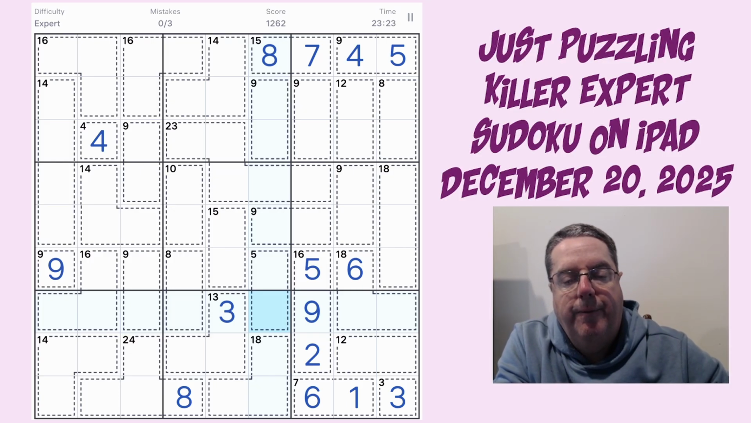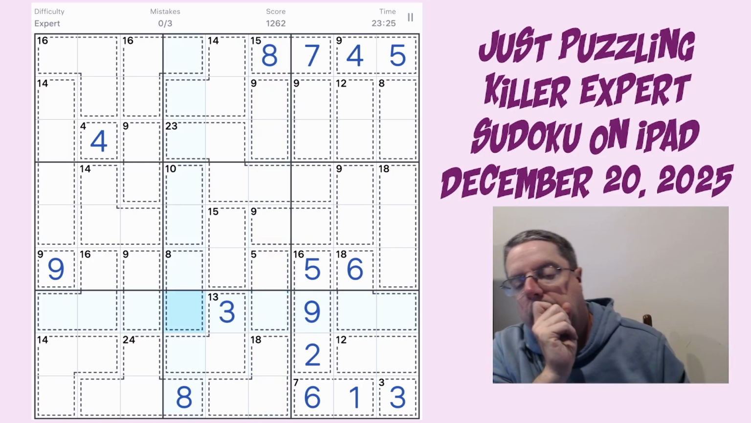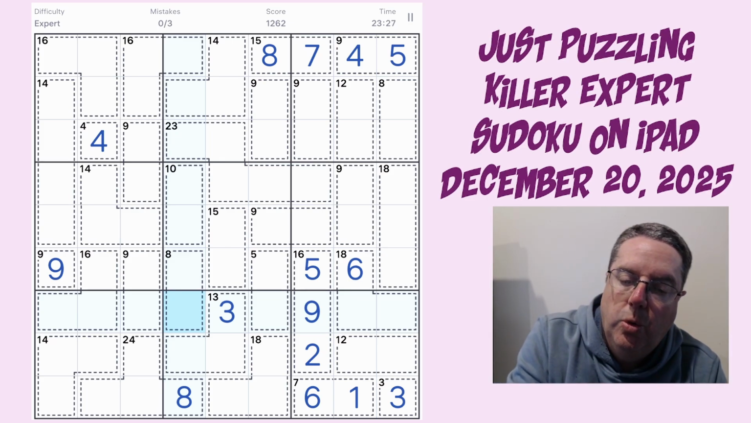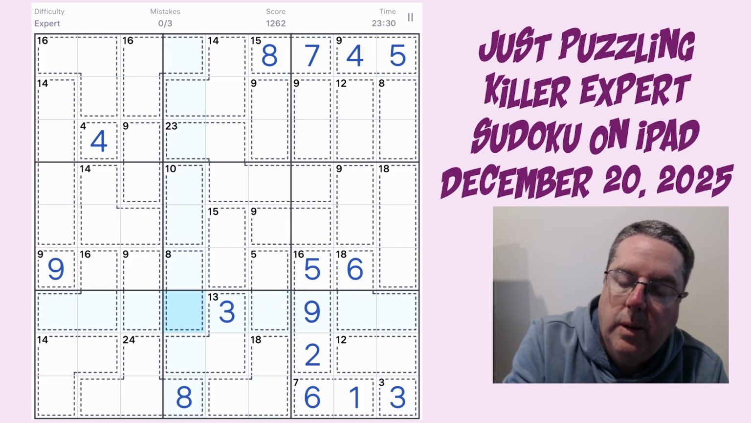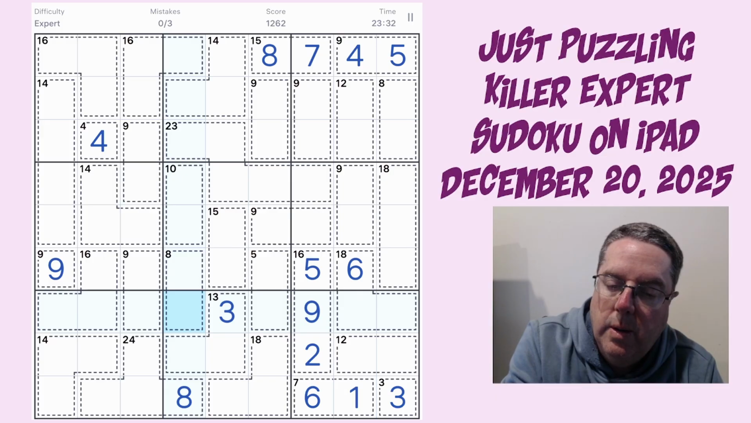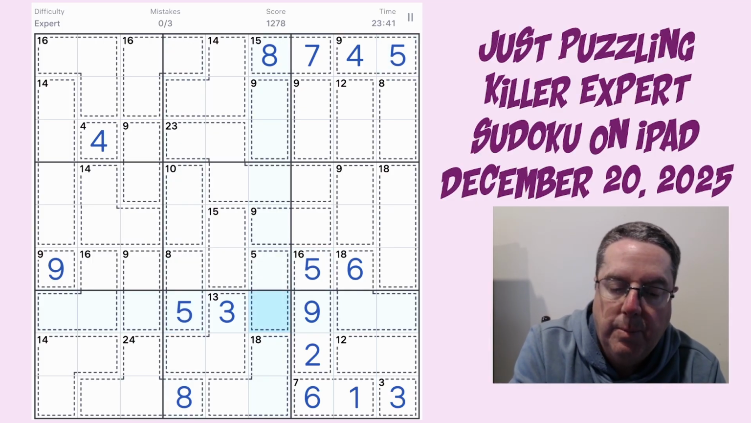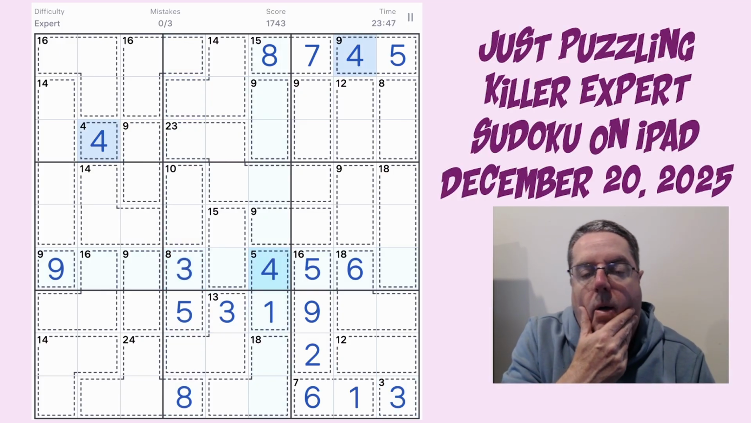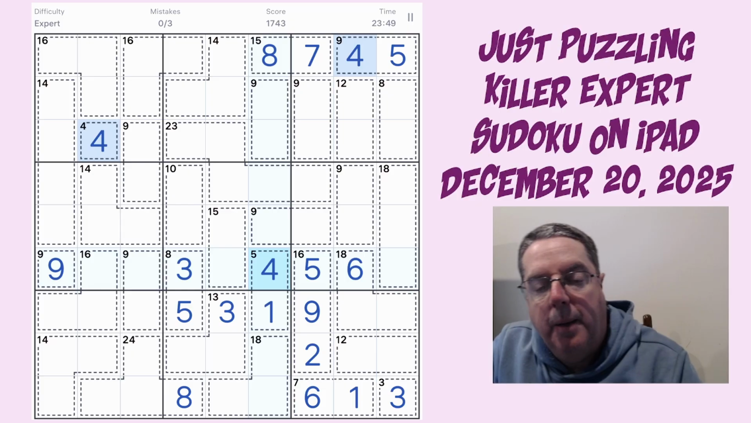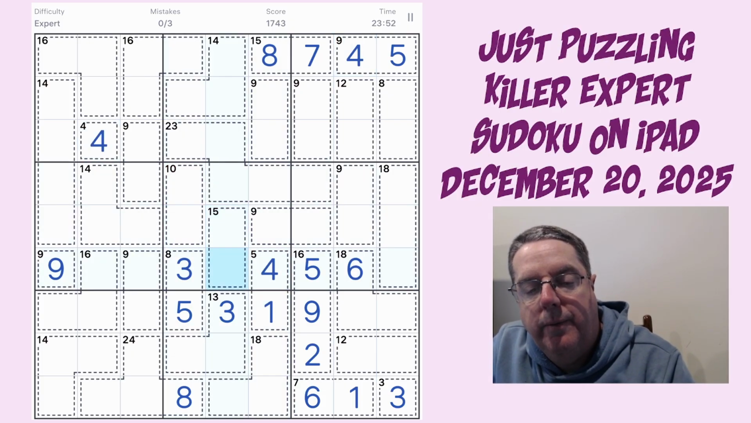1 and 5 works. 2 and 4 can't work. 2 and 4 can't work because of the 6. So that makes it 5 and 1. Well, 5 can't be there, so that's a 5, leaving this to be a 1. 3 and 4. Alright. So this then becomes 9 and 1, because 8 and 7, 8 and 7, 4 and 6.